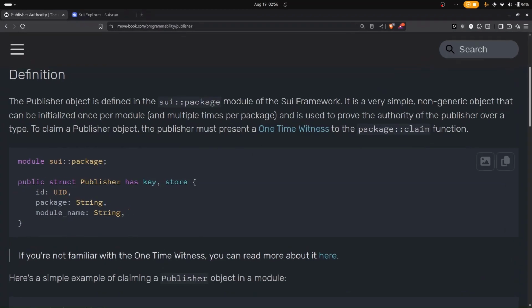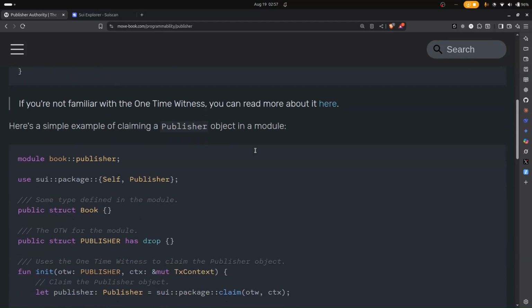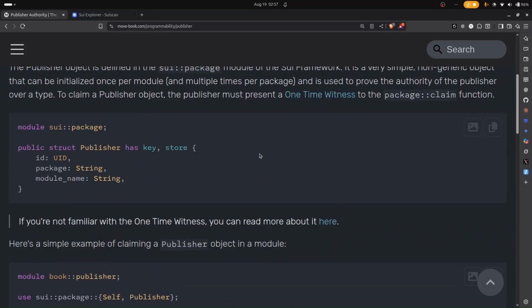You prove ownership on a type, and you can only create it once per module. So there is one Publisher per module, using a one-time witness. In our last video, we talked about one-time witness. Now let's get straight into it.